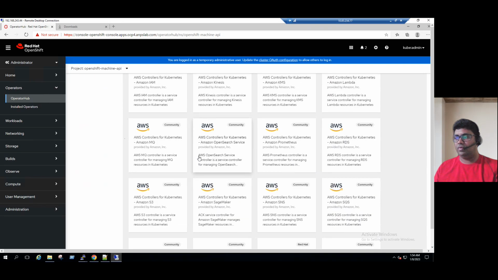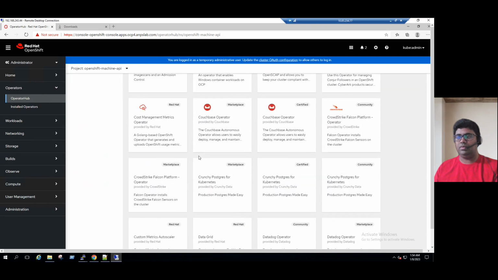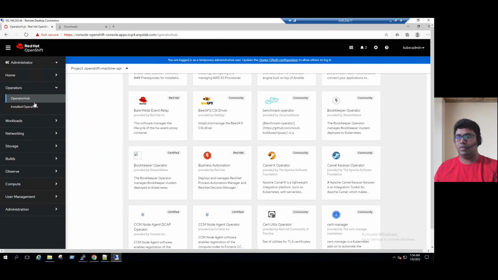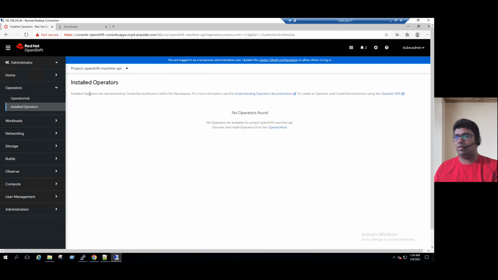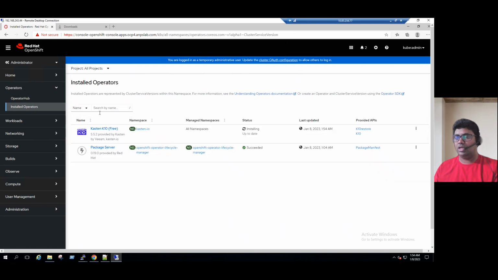And like this, even if you want to install any other applications, we can configure. So in installed operators, we can just choose all projects. Yeah, Kasten status is showing as installing state. So it may take a while to complete the installation process.